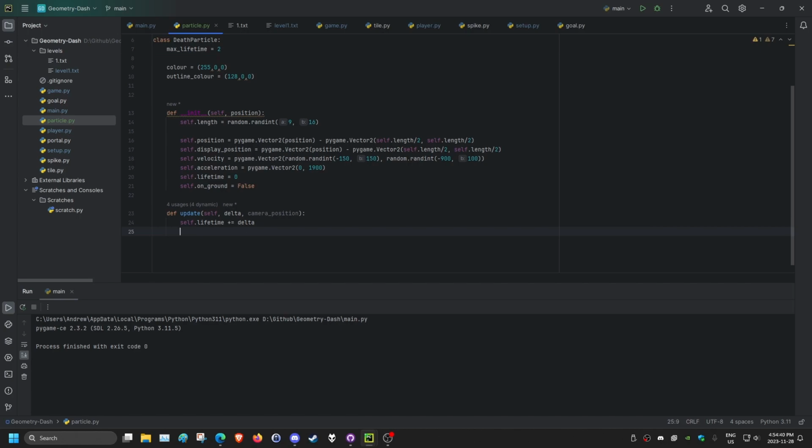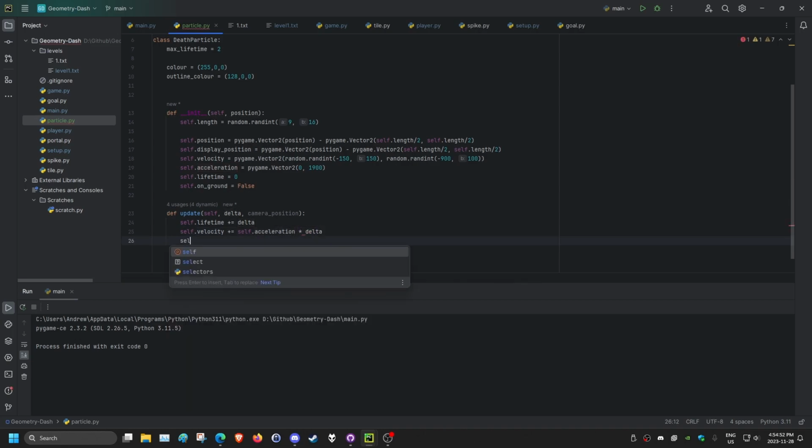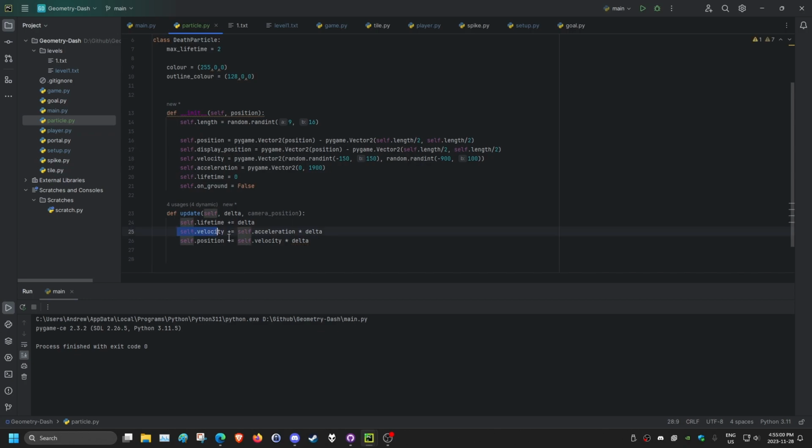And then self.velocity is going to plus equal self.acceleration times delta, and self.position is going to plus equal self.velocity times delta. So right now we're just quickly going to do this, like we just have our velocity, which is changing as the change in acceleration times delta, right? And then our position is just our velocity times delta, right? Speed times time. And then we'll just try this for now, and just draw it.